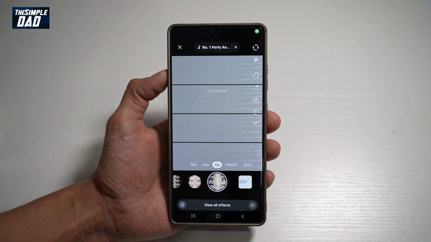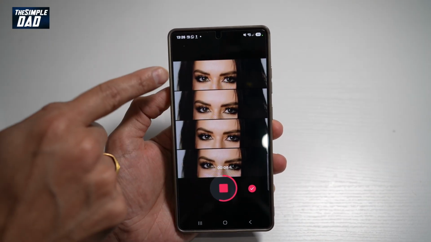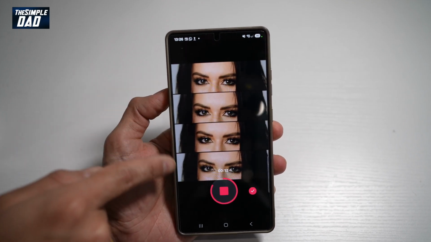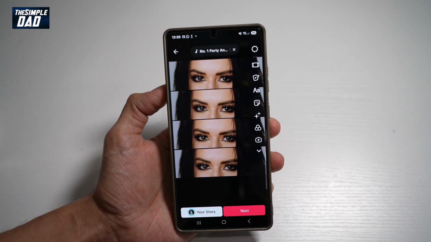Now you want to go ahead and show an eye. Now you're going to go ahead and press record and then go ahead and tap on different expressions. So tap on the first one, then second and third and fourth. And once that's done, you can go ahead and post your video to TikTok.